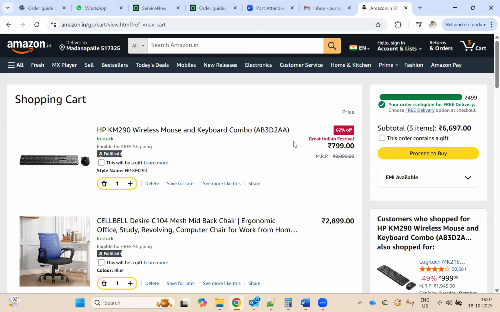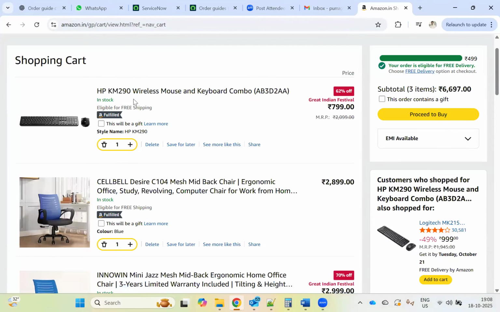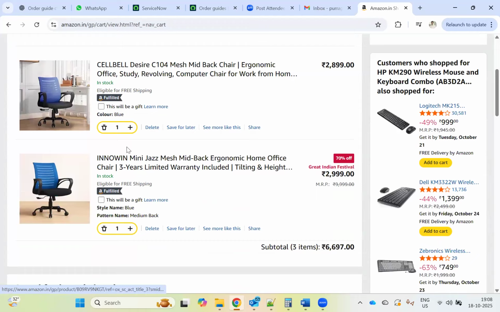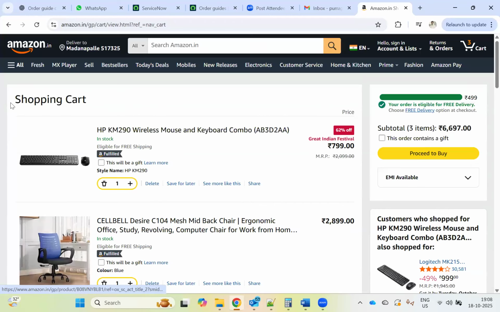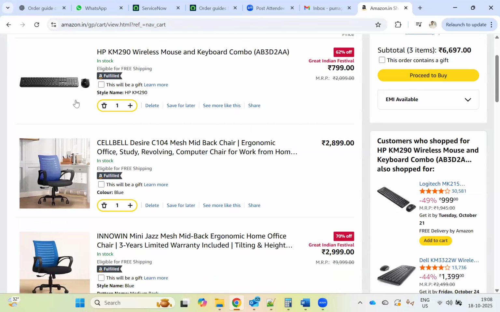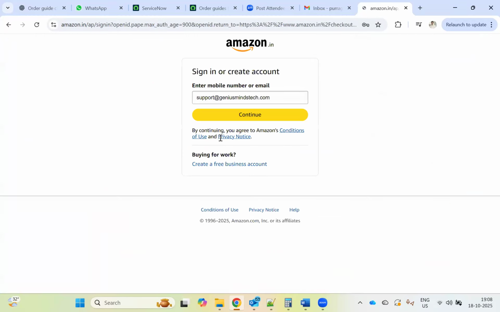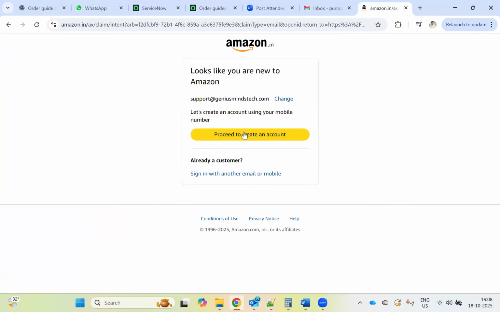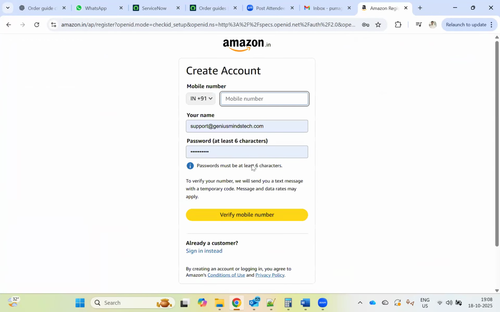Sadiq, can you answer this one? Yes, sir. If I order one wireless keyboard and two different chairs, different brands. This is Innova, this is Selby, this is HP. I will create an order now. These three items I want. It's a different brand. We will add to cart and proceed. When I click this one, how many orders will get created? I'm asking.